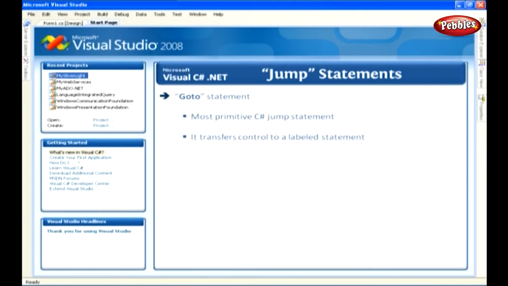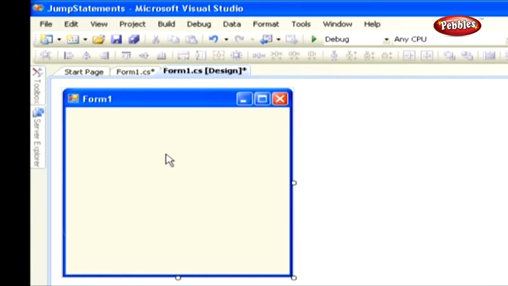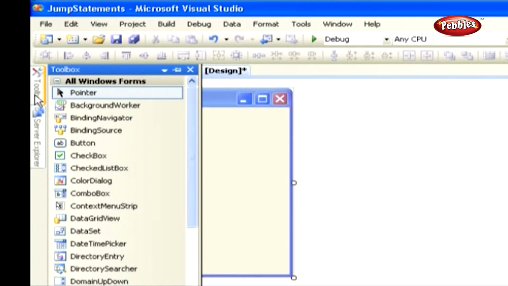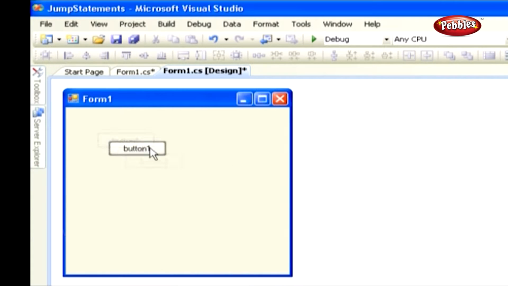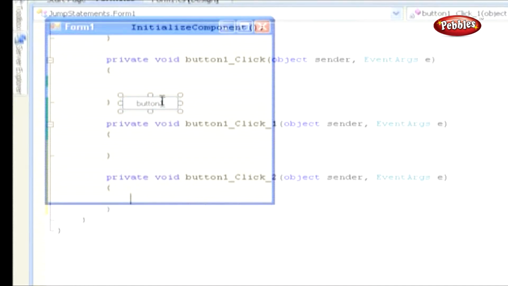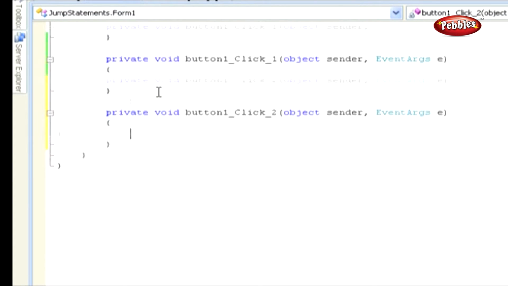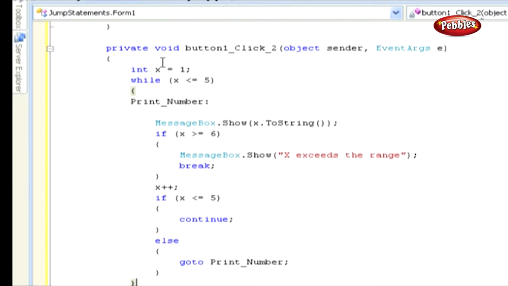Now we'll discuss the jump statements with an example. Open a Visual Studio .NET 2008 Windows application. Go to Toolbox and double-click the button control. Drag it and place it on the form window. Double-click the button control to move to the code window. Add this coding in the button-click event and see the logic.